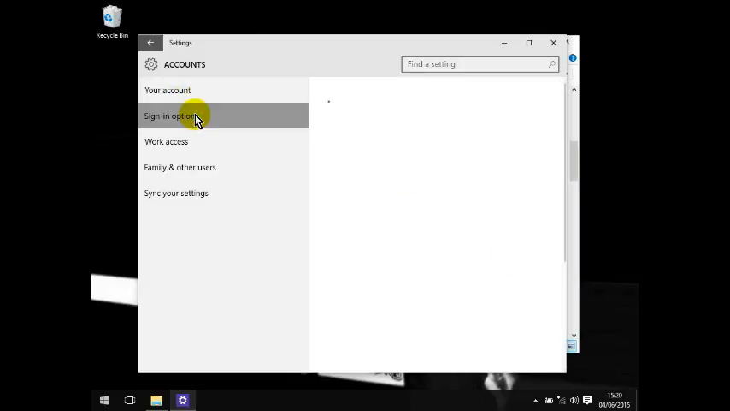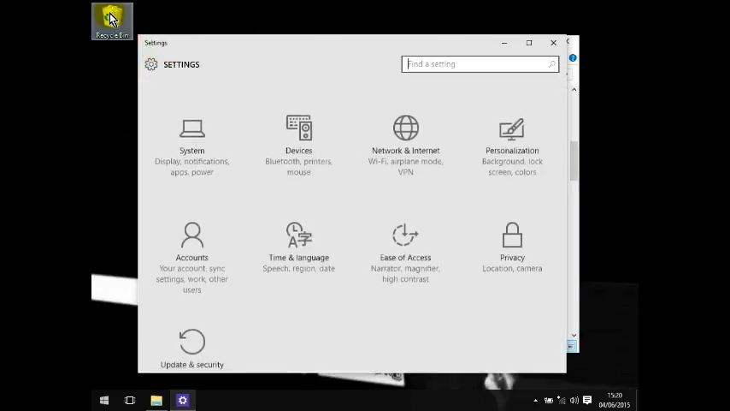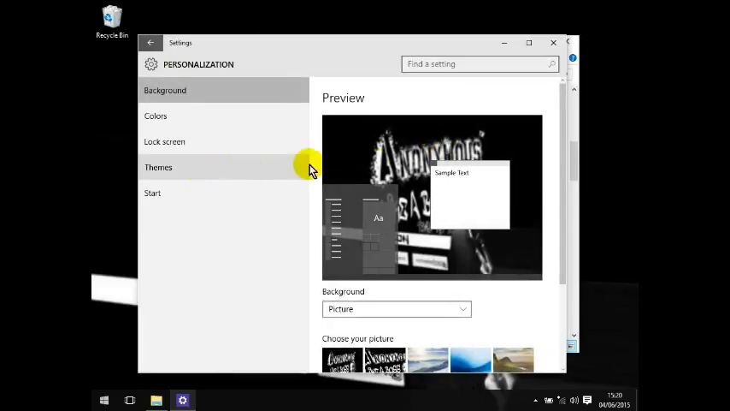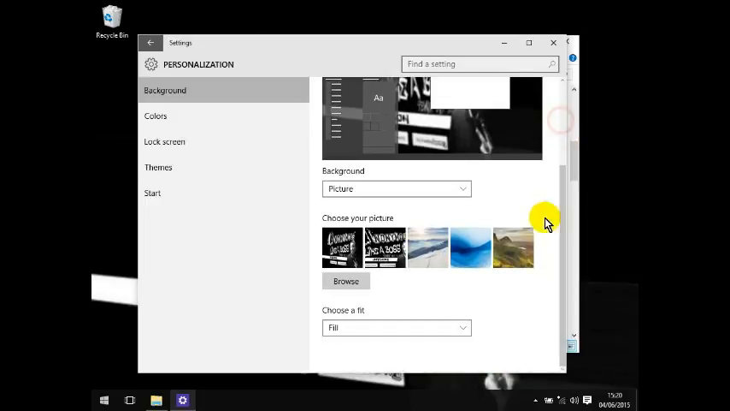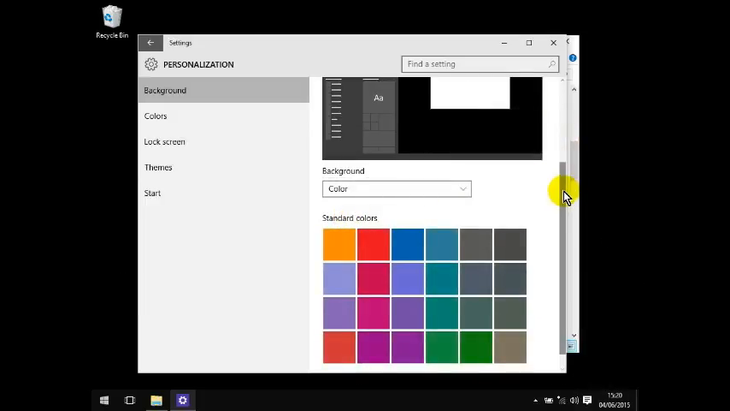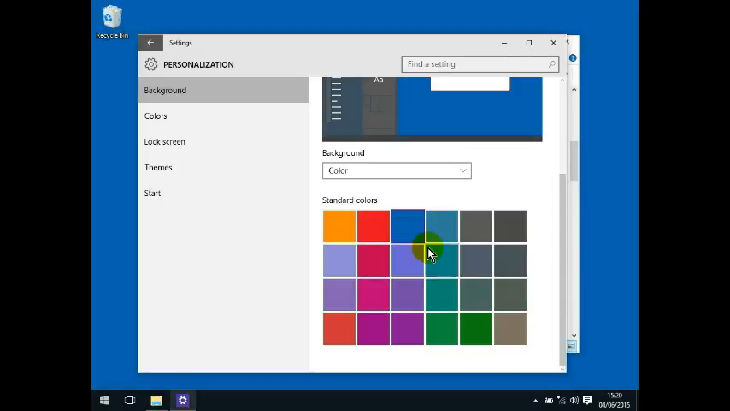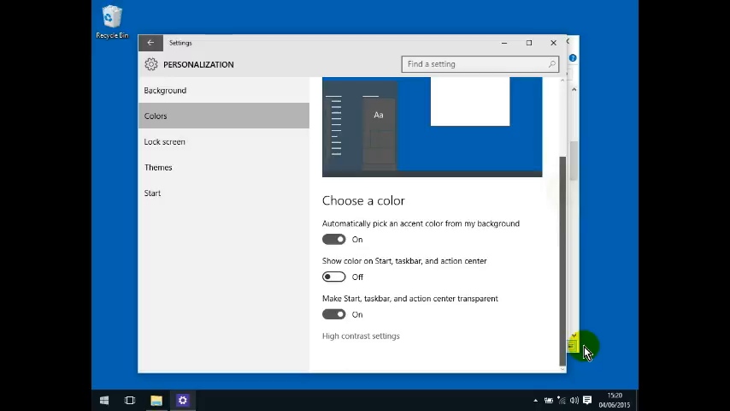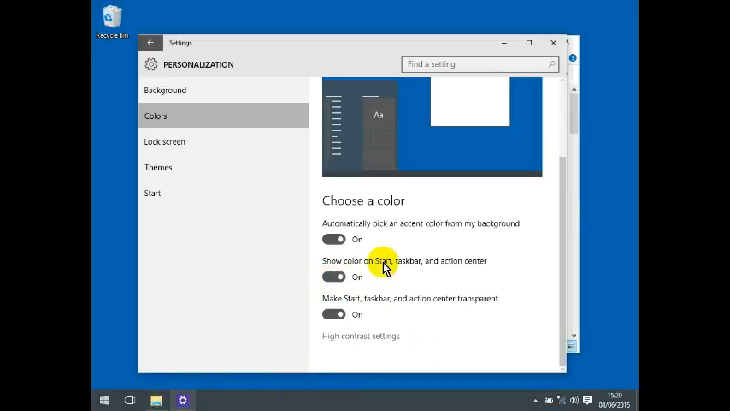Here, click this back arrow here as well, and go to personalization, and here you can either have a picture or just a simple colour, or whatever you want really. Go to colours as well. Show colour on start, taskbar and action centre. If you click that, it will sort of give you an arrow effect and merge it.